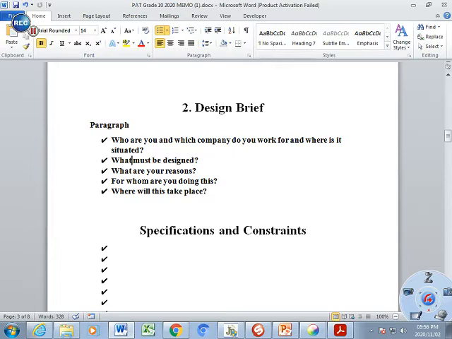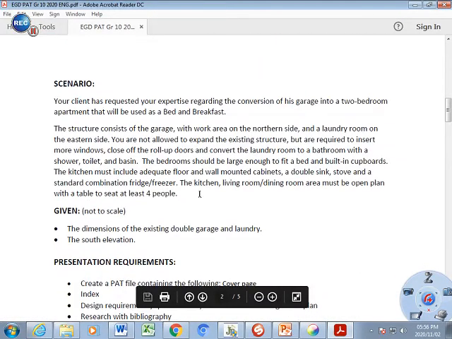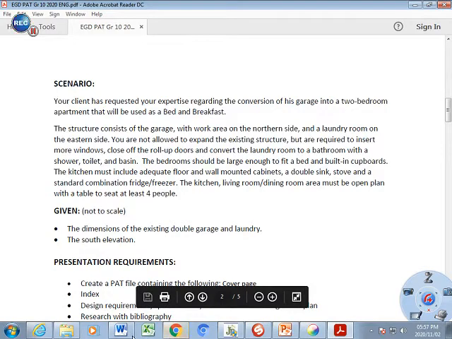The second question is, what must be designed? So here you need to go back to your scenario here and enlighten me about the client which you are now going to serve in terms of turning his garage or converting his garage into a 2-bedroom apartment. So you have to go there to find that information.